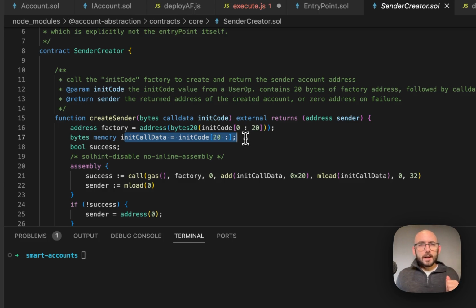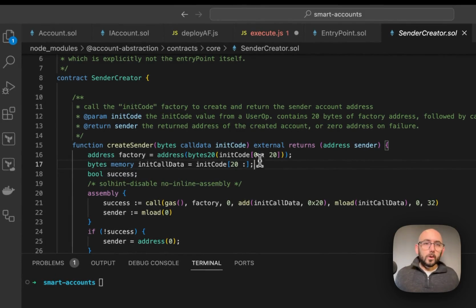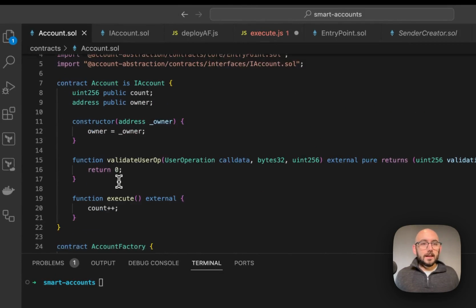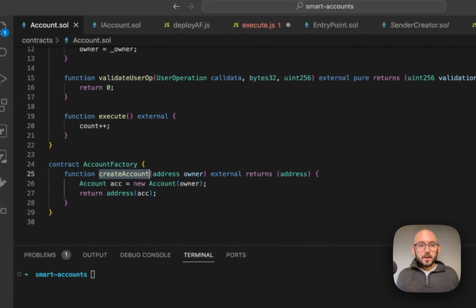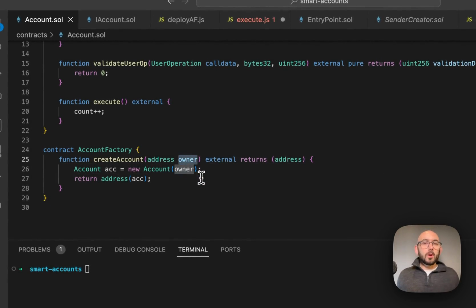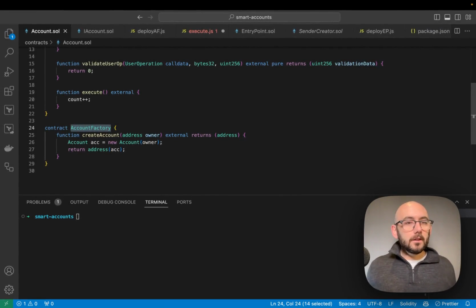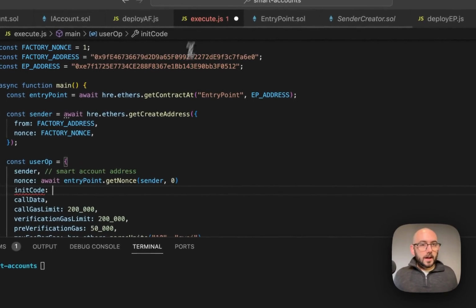So what do we want that call data to be? Well, we need to look back at our account to see what that is. In our account factory, we have this function called create account. So what we want our call data to be is this method create account plus this argument owner. So we're going to have to encode that call data ourselves. Maybe we could just pull in this contract account factory artifact, so that we can encode the call data via its interface. So let's go ahead and do that, right?